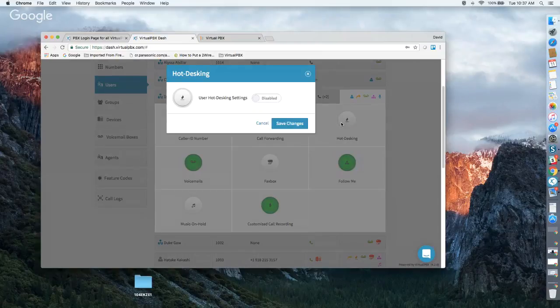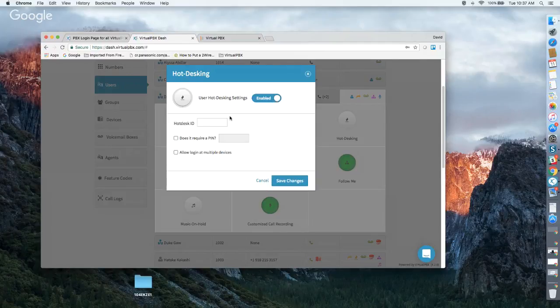Hot desking, this is if you're in a shared office environment where people's desks and which VoIP phone they might be at may change from day to day. You would click Enabled. You put a hot desk ID. I say normally just put in their extension number. PIN, if you require it, that's up to you. Usually I just say make it a 4-digit one. And then basically what this does is, Monday I come in and I find the first open desk, get myself set up, pick up the VoIP phone.